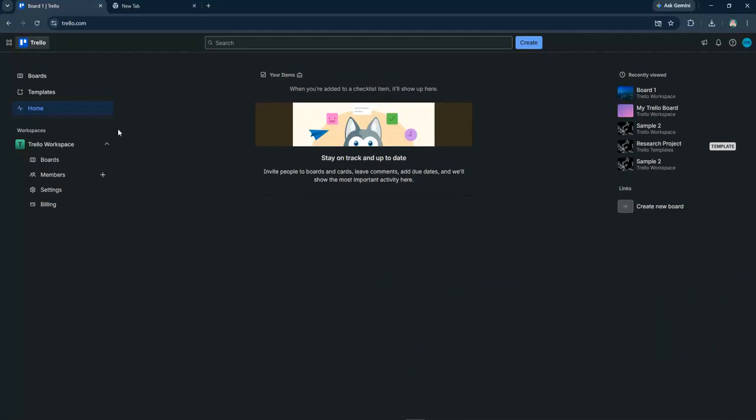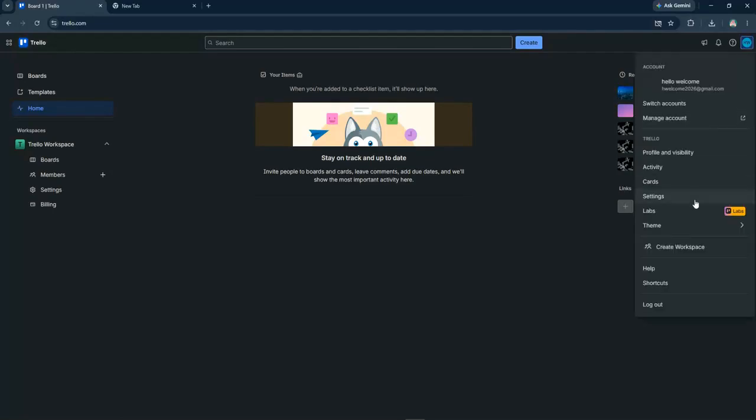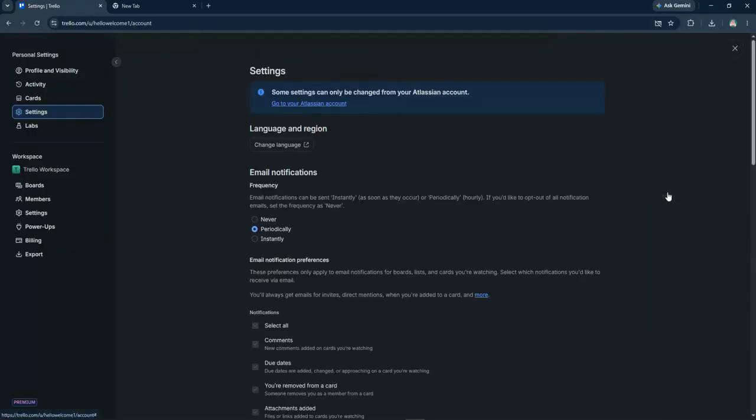First, open your web browser and go to the Trello website at trello.com. Log into your Trello account with your credentials if you haven't done so already. Once you're logged in, navigate to the top right corner of the page and click on your profile icon to open the drop-down menu. From there, select Settings to enter your account settings page.